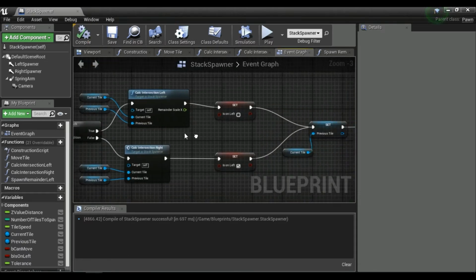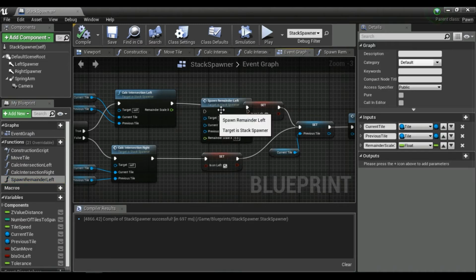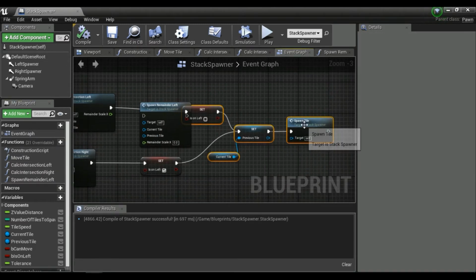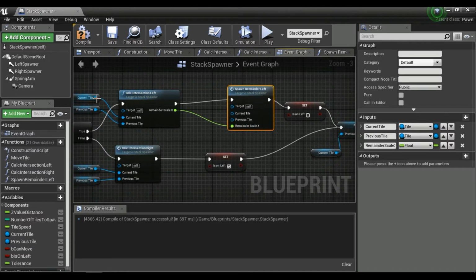So we'll go back to our event graph and we will say, where's our spawn remainder left. Okay, so let's connect these and also connect these.